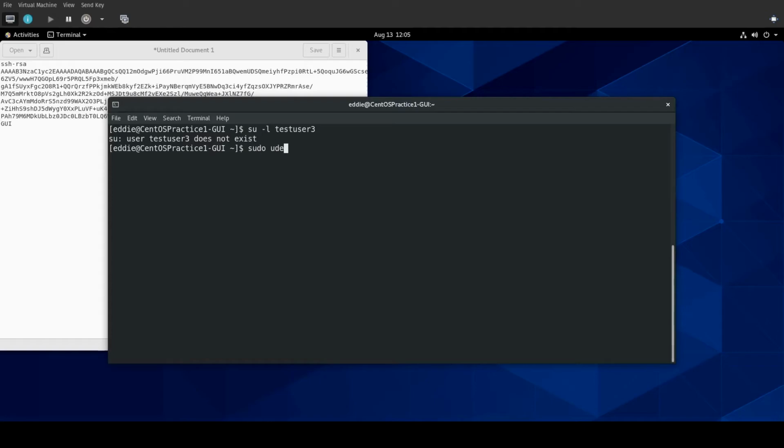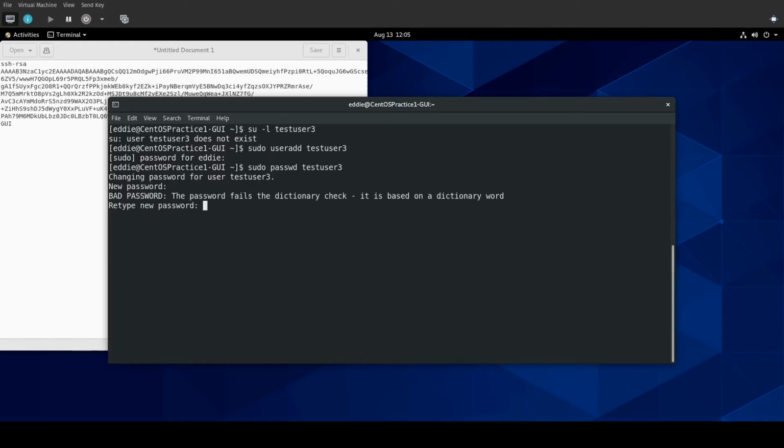So sudo useradd, to practice all these other skills at the same time, right? All right, and then we're going to set its password. All right, so now, not sudo, just su to test user 3, monkey123.